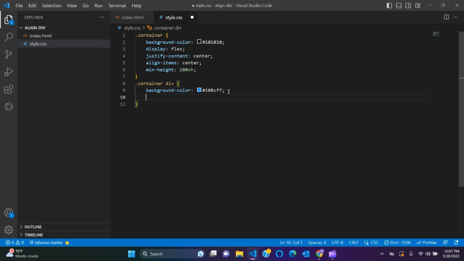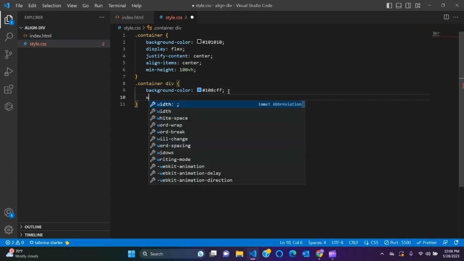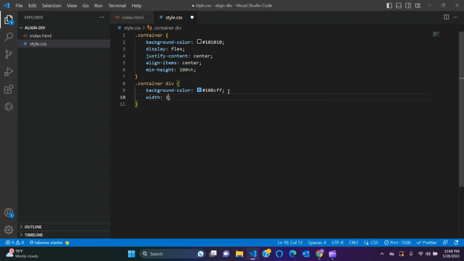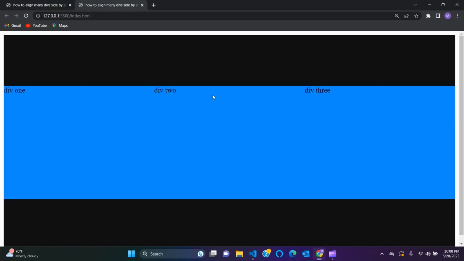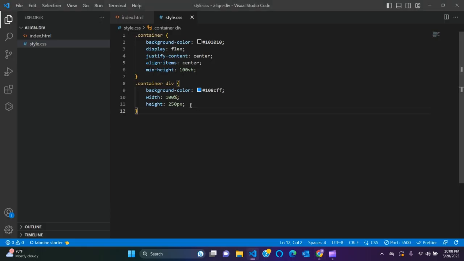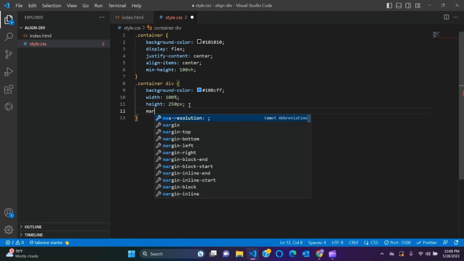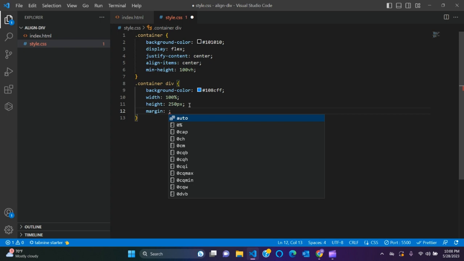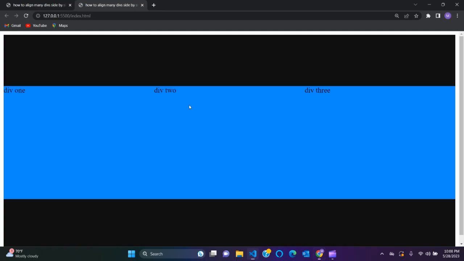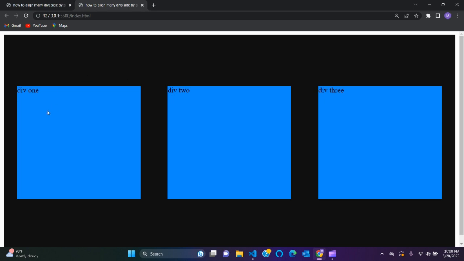Okay, let's set our width. I will make it 100% of the container. There we go. And height, we'll give a height of 250 pixels. There we go. And let's give a margin of 3 pixels. Voila, that's all we need. Now we have 3 divs and they are aligned horizontally side by side with equal space.